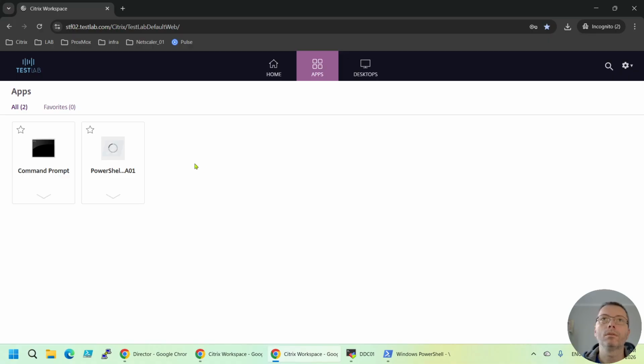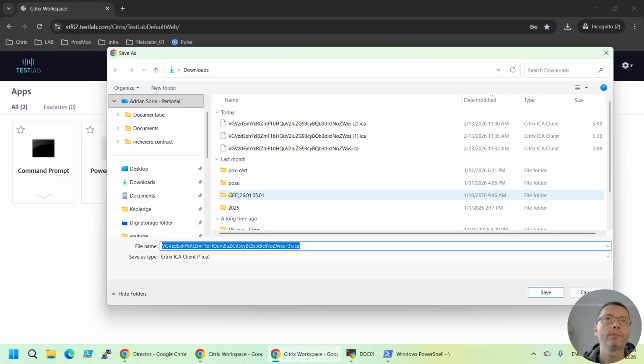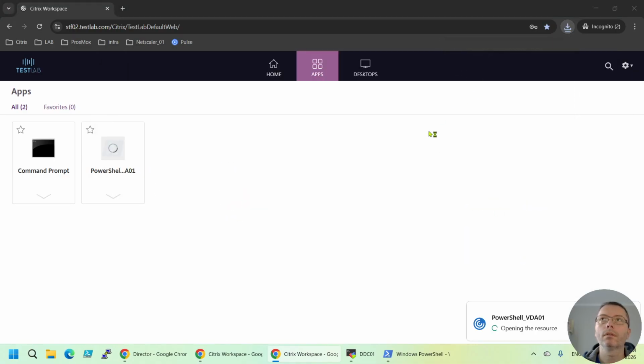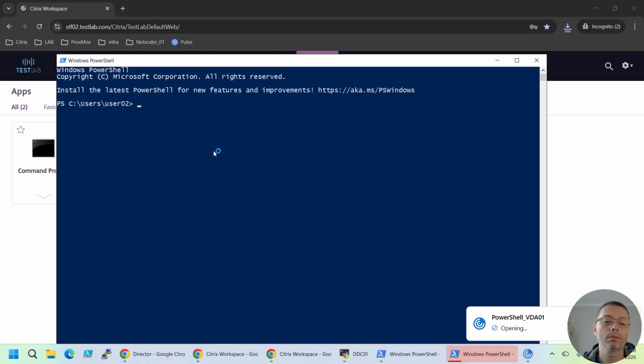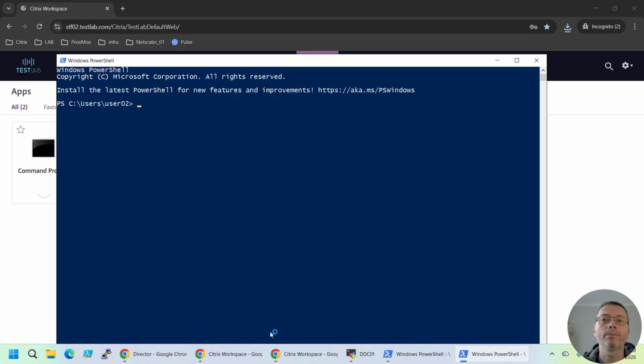And again, the user cannot get the ICA file because Citrix does not switch immediately to high availability. And this is your issue. Oh wait, we got an ICA. Let's see, does it start? Okay, we managed to actually start it.